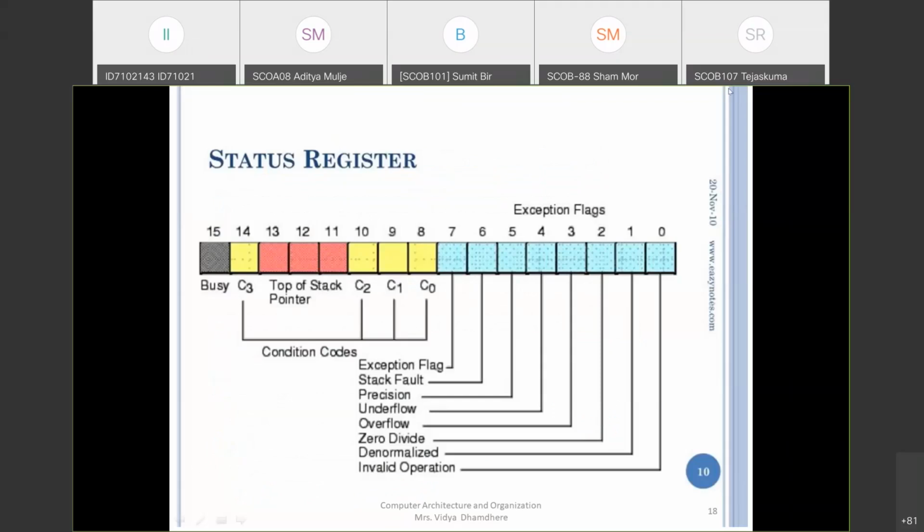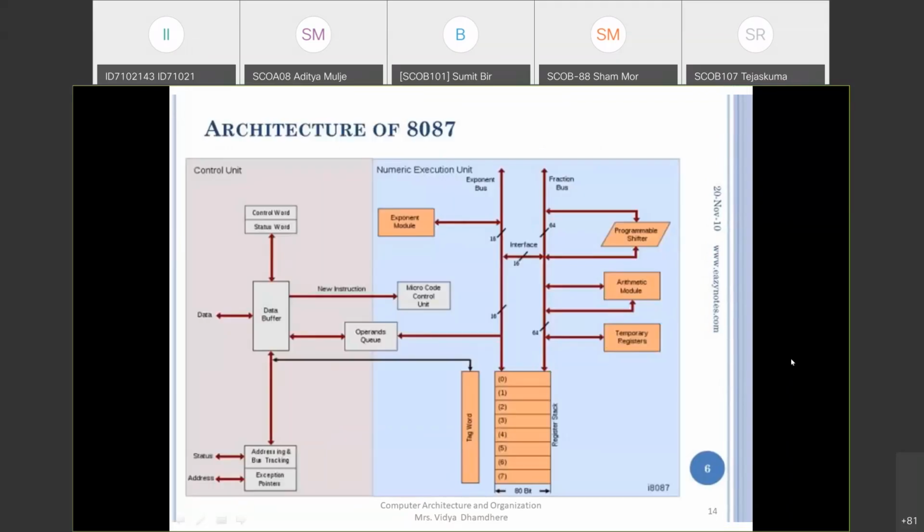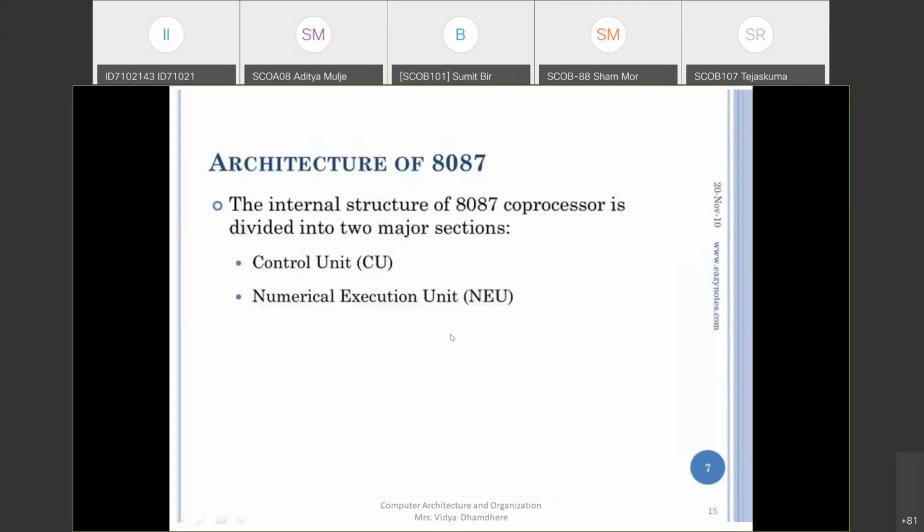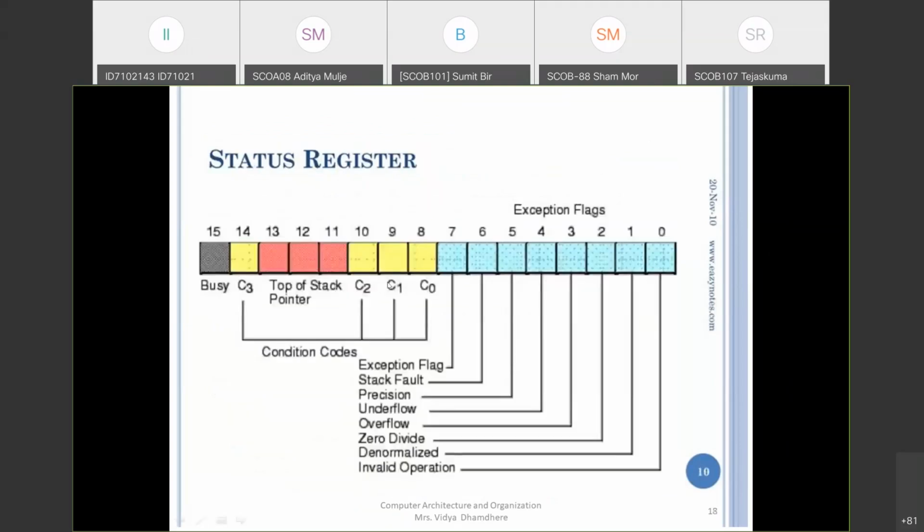Now, next we move to the status register. If you see the diagram, all registers are there: the register stack pointer, then the control word, status word, like this. All components I am going to explain in detail. Now next one is the status word or status register, which is mentioned in the diagram as status word. This status register is 16 bits in size, starting from bit 0 to bit 15.